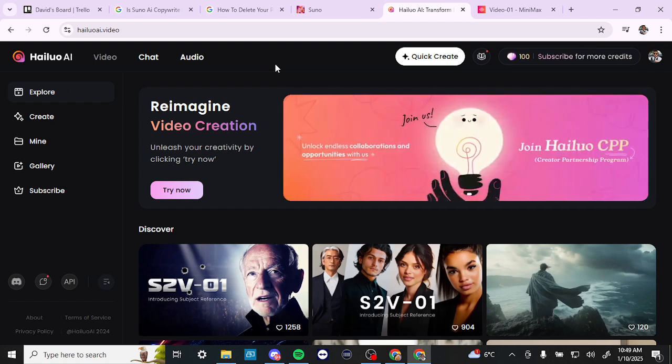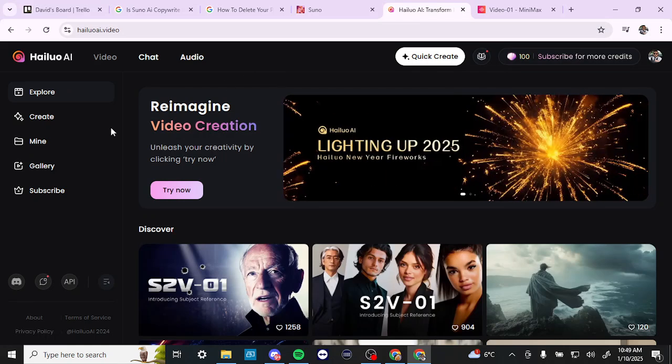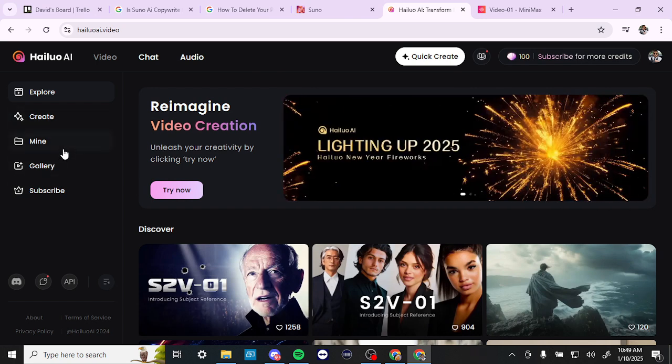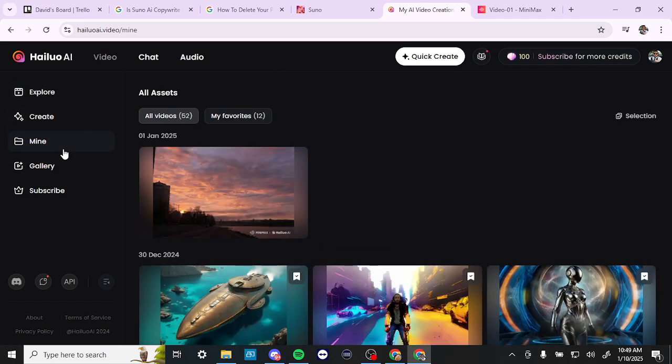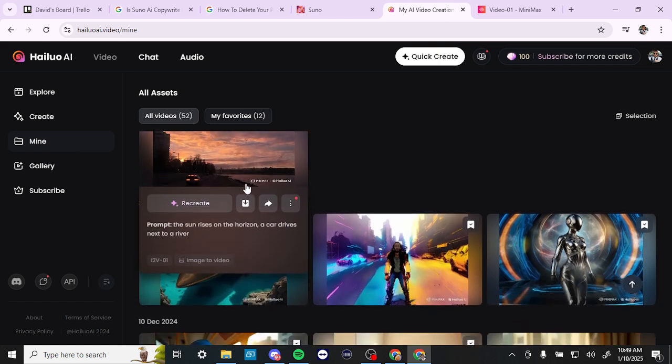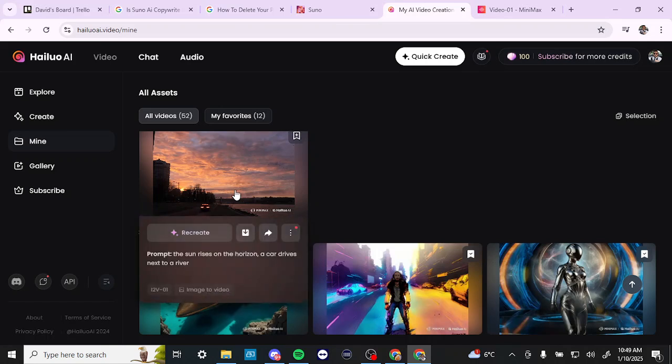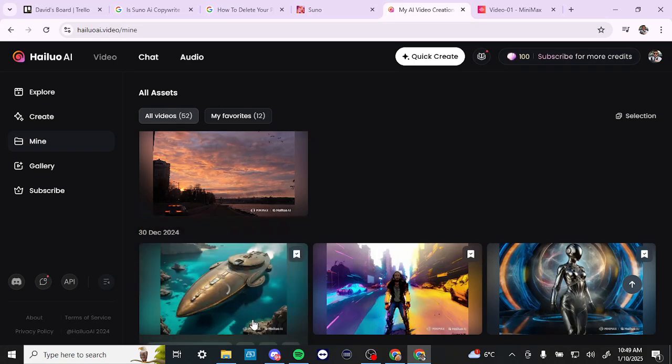So here we are at the main site. You can see on the left-hand side, we have a few options to explore. We can go ahead and click on mine, and we can just see here the different options that I've already generated, and you can kind of see for yourself what the results are like. So here we have a nice city scene in the morning, and this was done with just a photograph, and the results are really quite nice.